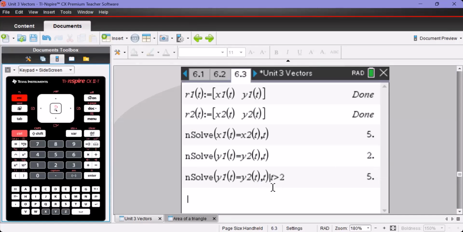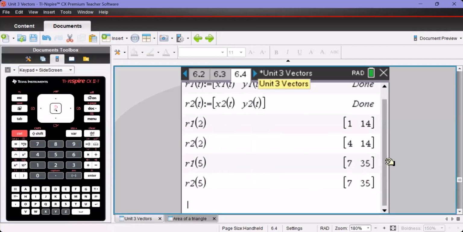And if you add a condition, so we want to look at equating the y components and solving for t, given that t is greater than 2, we see there that t equals 5. So in terms of the x coordinates, it's x equals 5, and for the y coordinates, it's y equals 5, and the t value that's common to both is 5, t equals 5. Okay.